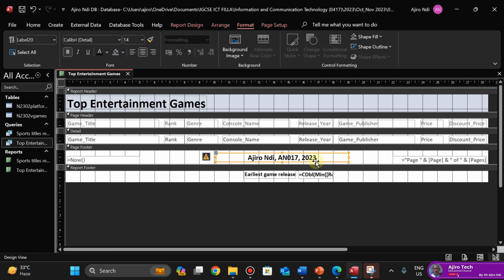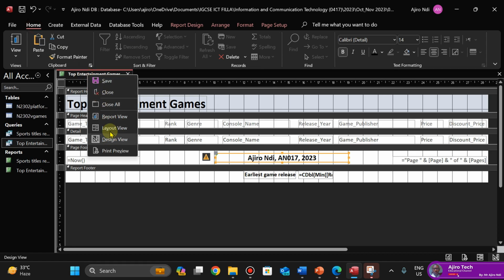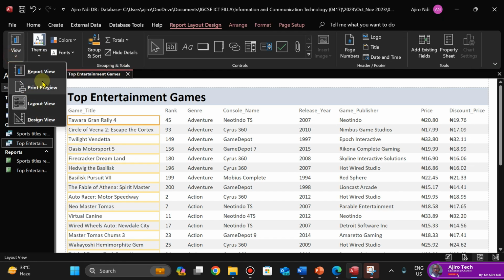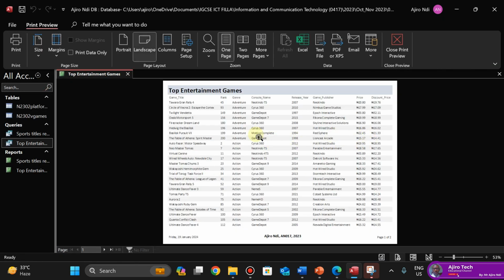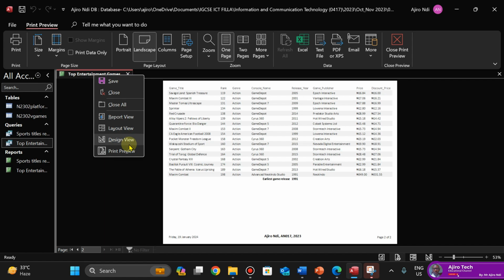Okay, so I have this. Okay, so I'm going to save and switch here to just layout view. I think we're done with everything. So I'm just going to go to print preview. Okay, so I have my name appearing here. Let's go to design. Let's see.